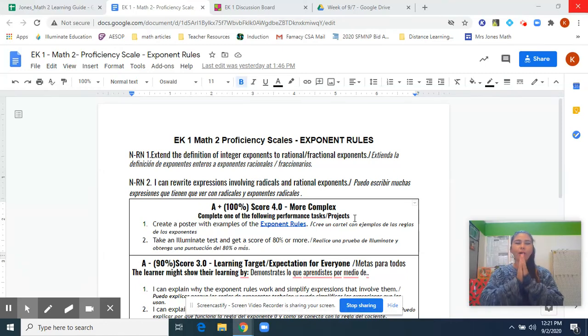Hi everybody, so I wanted to explain how your grade works in Mrs. Jones's class because I'm getting a lot of questions about points and do I get credit for this and that and all that stuff. Okay, so your scores on Google Classroom are strictly for feedback so you understand what level of understanding you are. Level of understanding is what you can actually do.